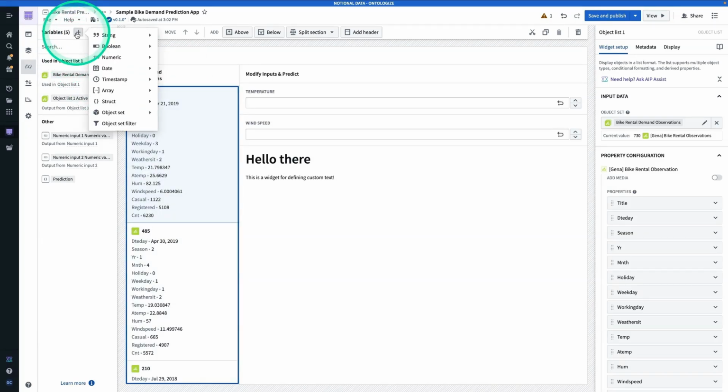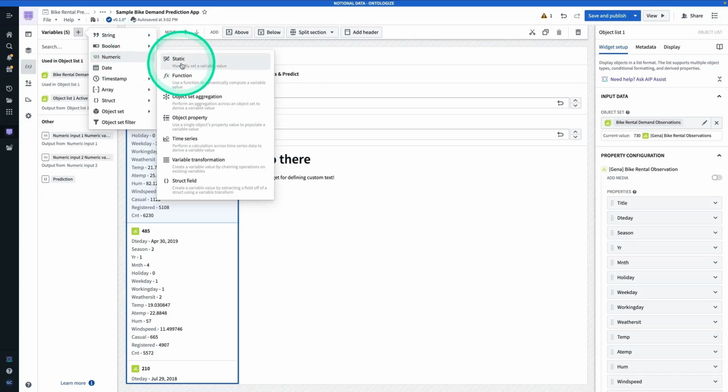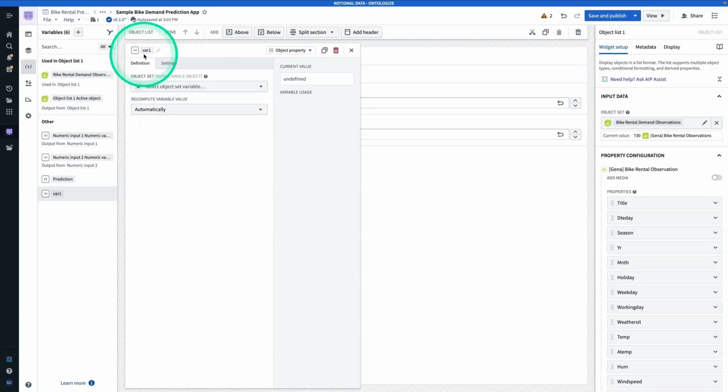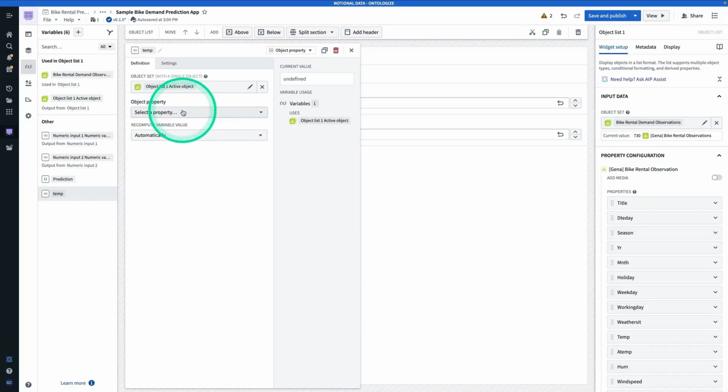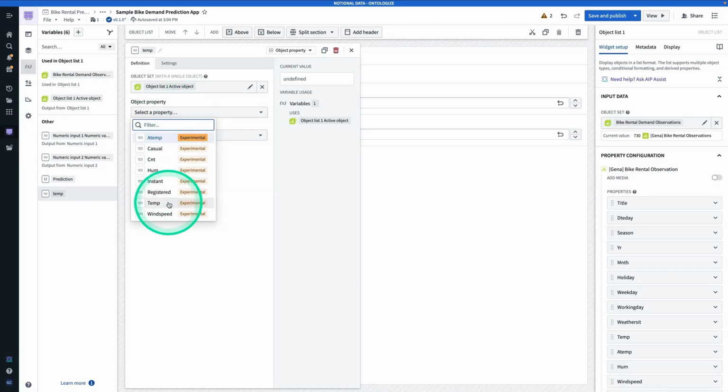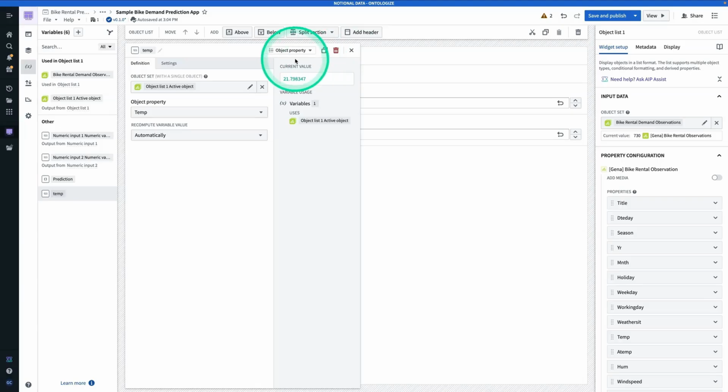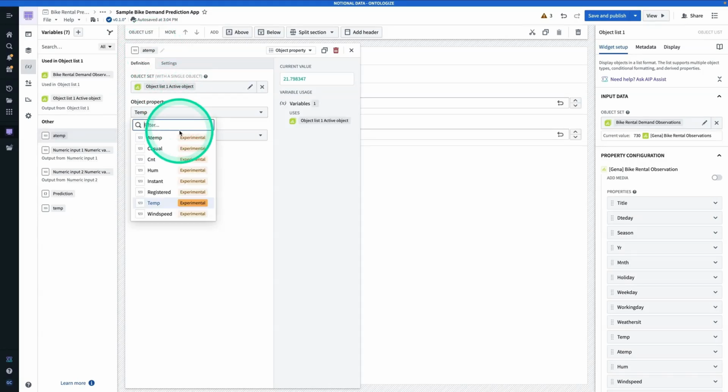So I'm going to hit this plus sign. I'm going to make a new numeric variable, and it's going to be an object property. And so this first one is going to be temp. And so the object set that we're going to be starting with is the user selection from the object list 1. And the object property is, of course, going to be temperature. Now, as a little shortcut here, I'm going to duplicate the variable. And now this next one is going to be a temp. And the property instead of temp is going to be a temp.